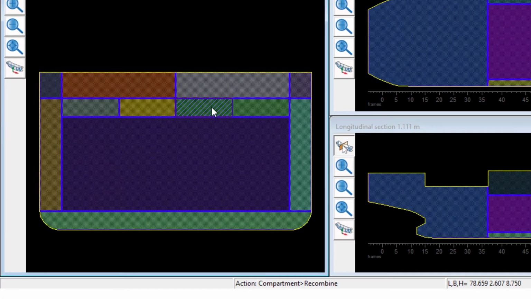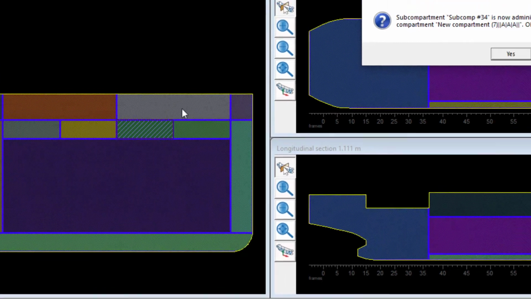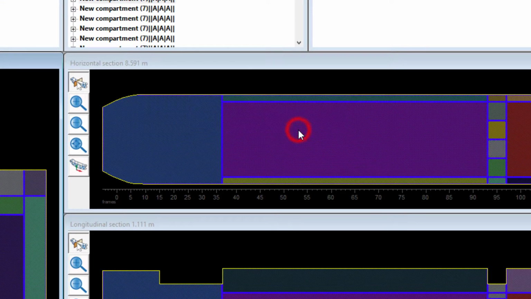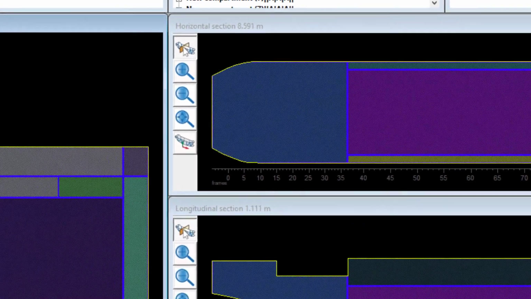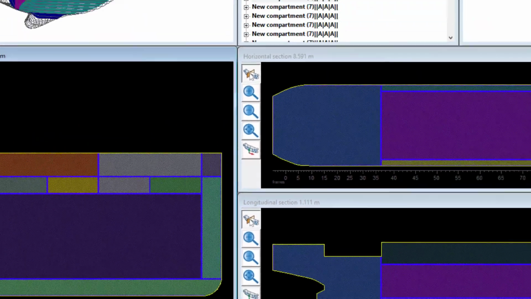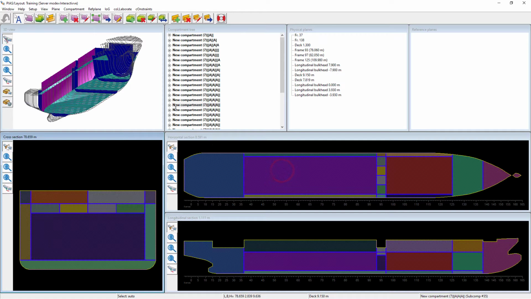Then push left mouse button, while pointing at a subcompartment. Then, move the mouse pointer to another compartment and release left mouse button, and click OK. The subcompartment selected first is now assigned to the compartment selected second. Some more examples of recombine.